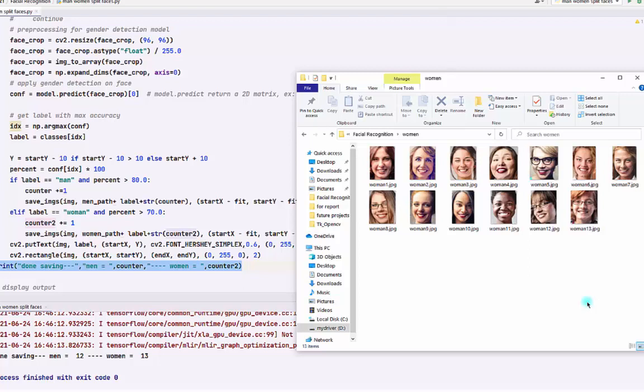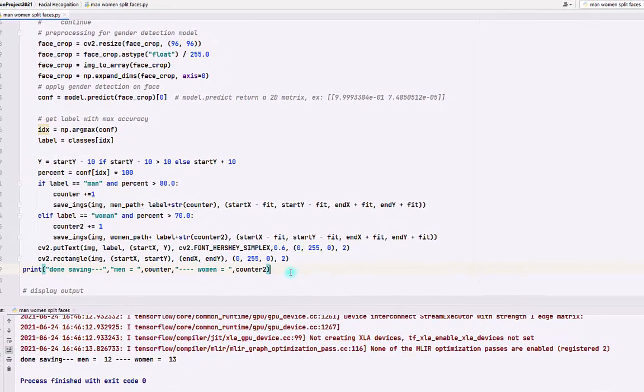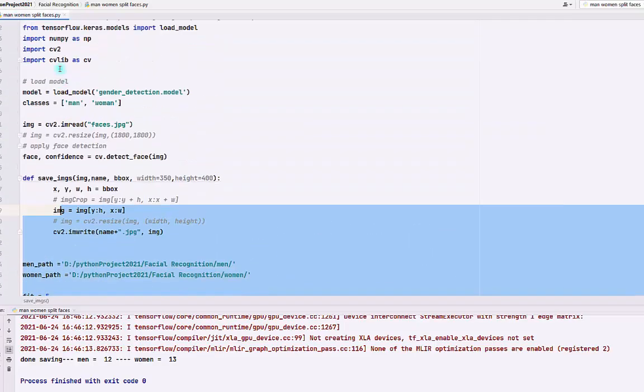So maybe this project will help you to train on images. Like if you have a folder that contains like 4,000 images for men and women, and you want to put the men in one folder and the women in another folder, you can use this program to do that.